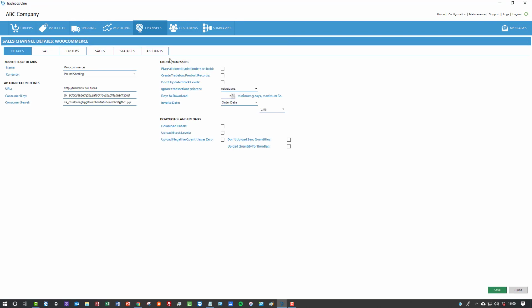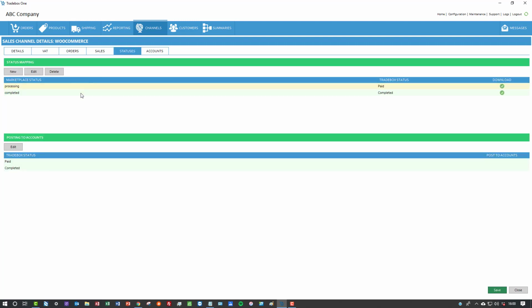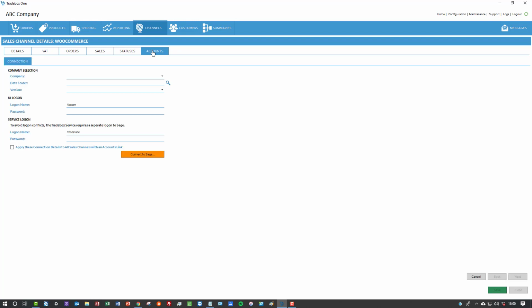If I go into Tradebox, into the channel, it gives me a maximum setting here to go back a maximum of 60 days. I've currently got it set on 7. And we can see we've got the statuses set up. If I did want to do an accounts integration, this is where we would do it from.